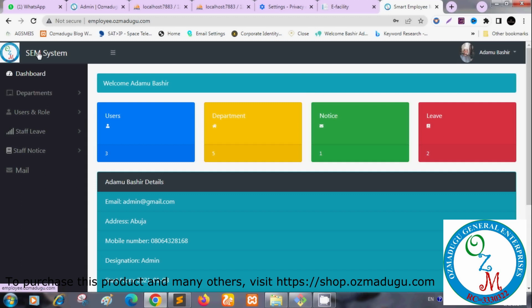And at the right side here, we have all the necessary information for us to be able to work with our Smart Employee Management System. Talking about our dashboard, this is our dashboard here. On the dashboard, you'll be able to see the total number of users, the total number of departments you have, and the total number of notices that were actually created. No need of going to the notice board every day.